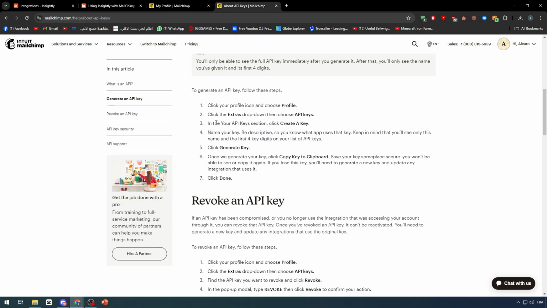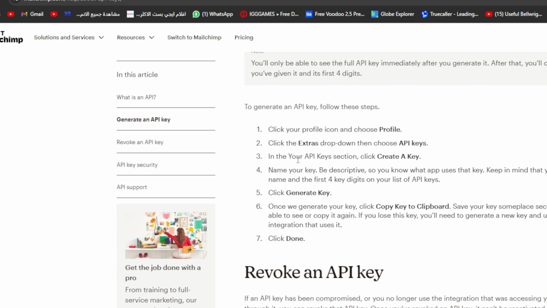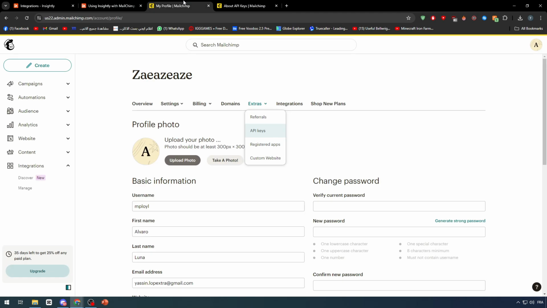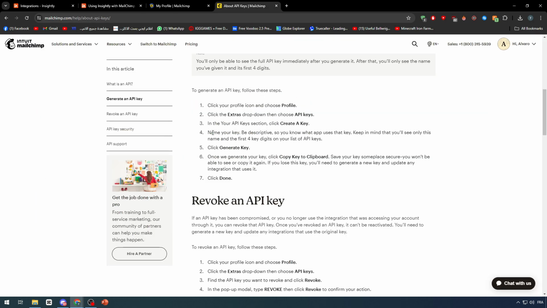So right after you do so, you can go into your API key section and click create a key. Now the page seems to be a little laggy, so let me just refresh it, and after a few seconds it will load into the API key form, and then name the key.